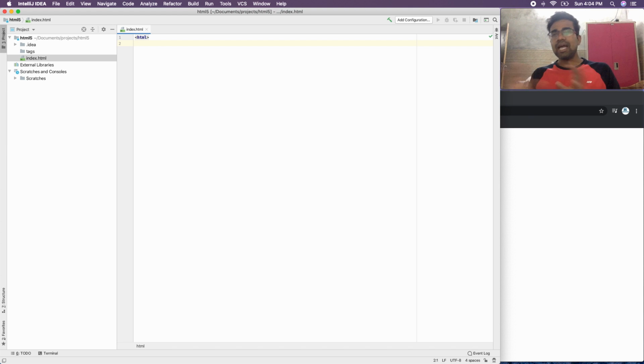Any tag in HTML has two or three properties. One is that the tag is going to have some attributes. Usually style is a common attribute that's available to almost all the tags. No, not all the tags, but almost all the tags. What is an attribute?